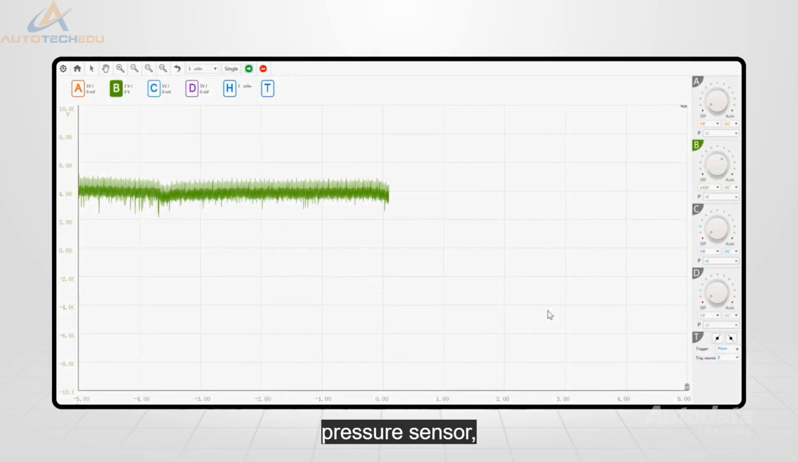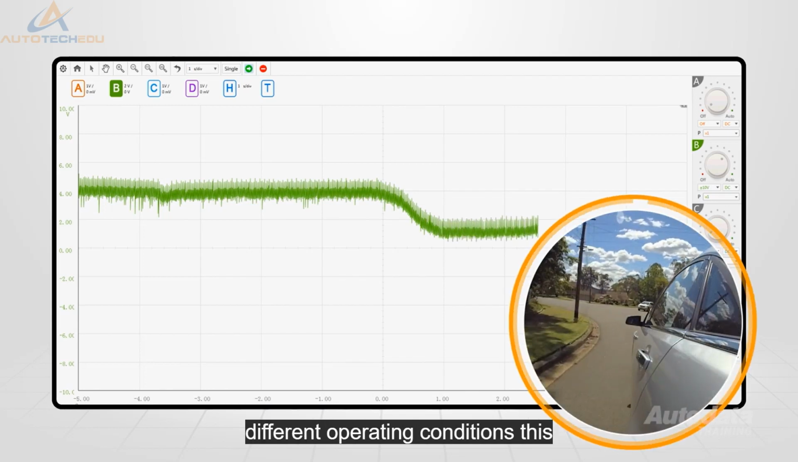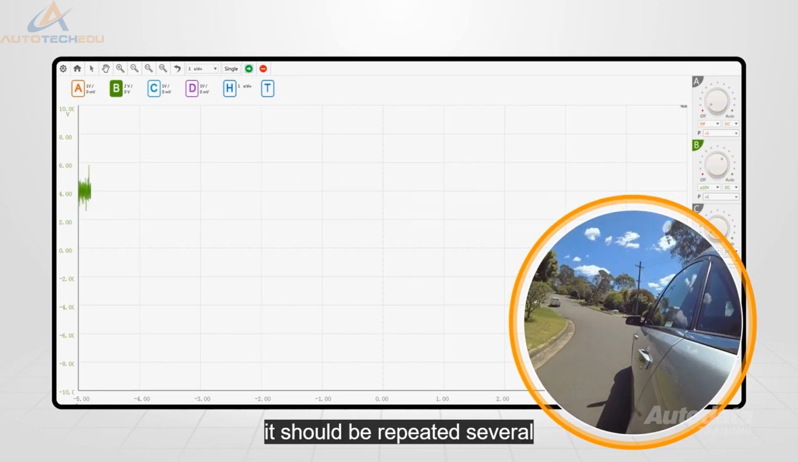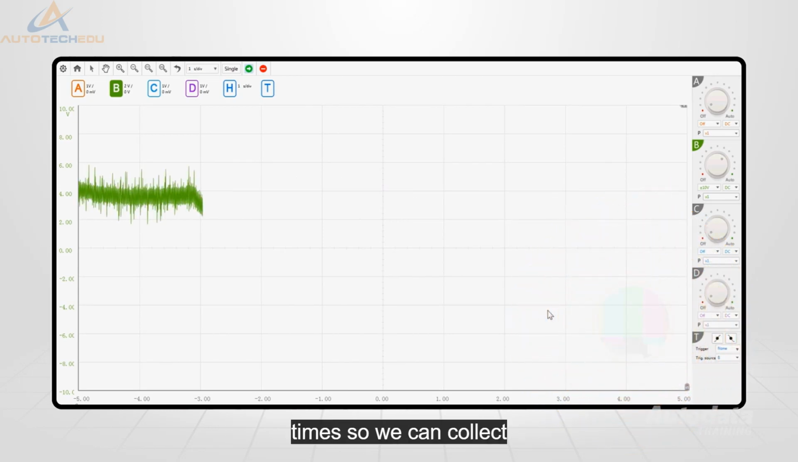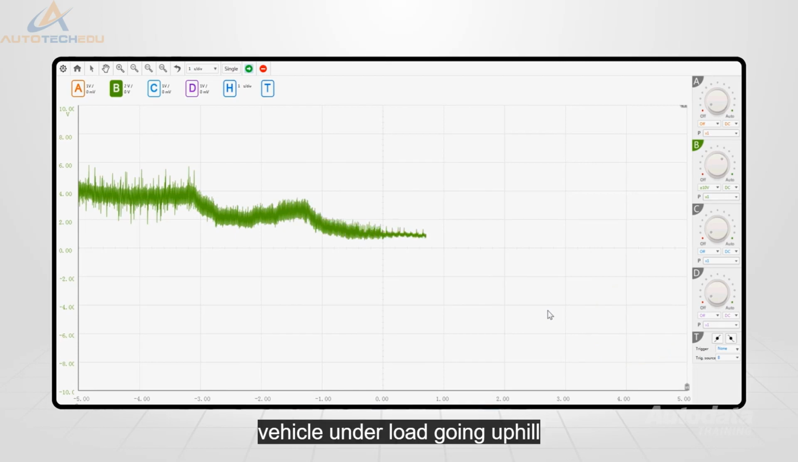Like the fuel rail pressure sensor, it might be necessary to road test the vehicle under different operating conditions. This trace shows the vehicle accelerating. It should be repeated several times so we can collect as much data as possible. This trace shows the vehicle under load going uphill.